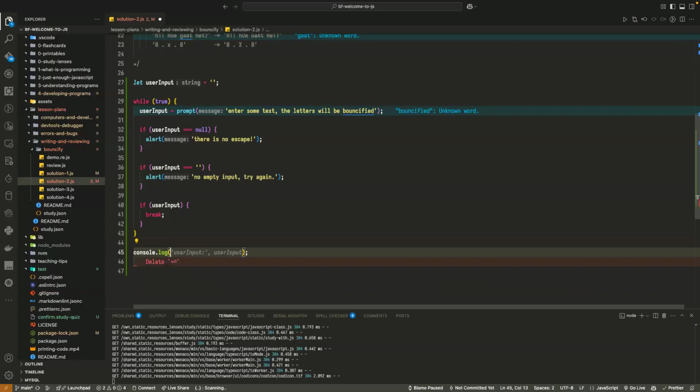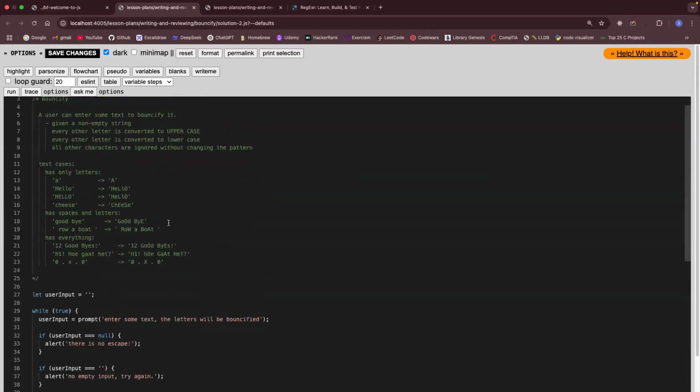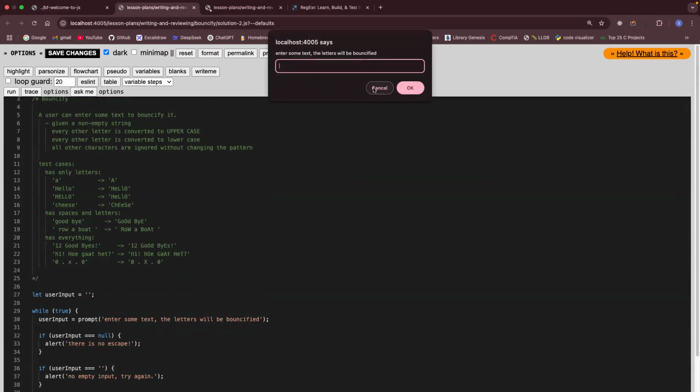And at the end here, I can just log the result because I need to test my input. So let's log user input. Let's test our program so far. In order to test my program, I need to go to solution 2, and I can click run. And now let's try to cancel.